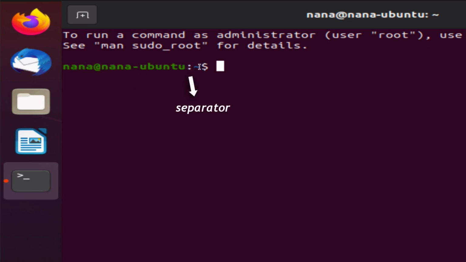And after that, we have this character here called tilde, right? Tilde is actually a shortcut to a home directory of the user. I'm in my Nana user's home directory, and that's the path, so to say, to my home, which is this character. And then we have $, which means that you are working as a regular user on an operating system. You're not a super user, you're a regular user.